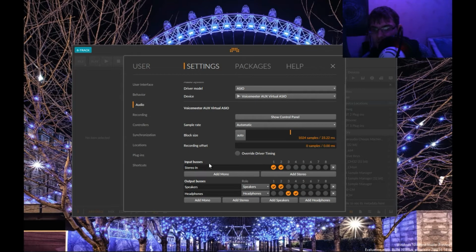Input buses, we've got stereo in sector 1 and 2. Output buses, speakers are 1 and 2. Headphones 3 and 4. And you can add speakers, you can add stereo, and you can add mono, and you can add headphones to this here.